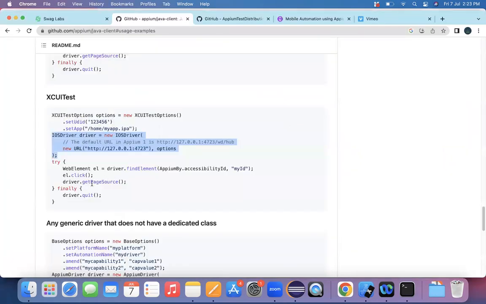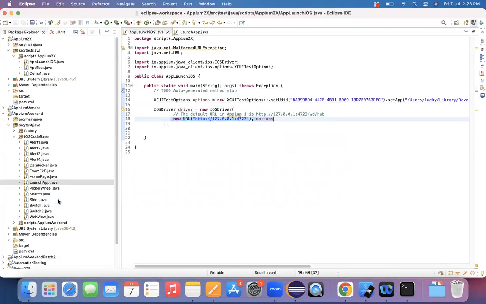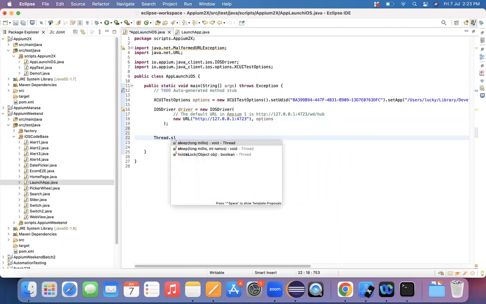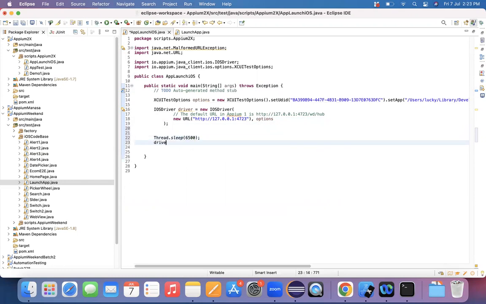After that, if you want to use the app, play around with it or quit it. As I have initiated this, let's wait with Thread.sleep for 6500 milliseconds, and then use a quit command to terminate this instance. That's it, guys.